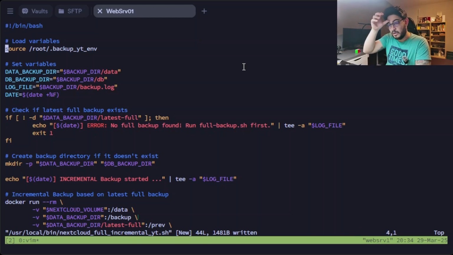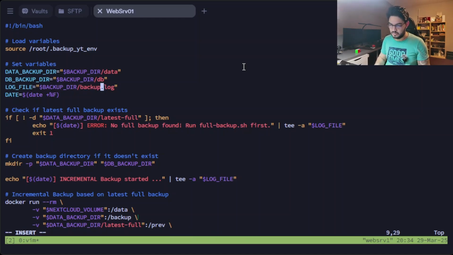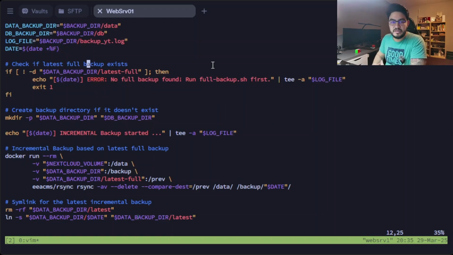We need to load our environment variables. We set up a backup directory, a database backup directory, also the log file, which I need to change into this one here, so it will write into the same log. And then the incremental backup will start with checking if there is a full backup, because it can't do an incremental backup if it doesn't know the full backup.